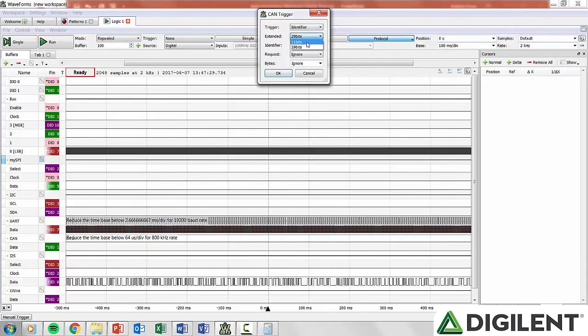Extended lets you select between 11 and 29-bit identifiers. Identifier allows you to specify the specific identifier to trigger on. Request lets you select between data, remote, or ignore request types. Bytes allows you to specify the data selection byte length, or you can ignore this field.